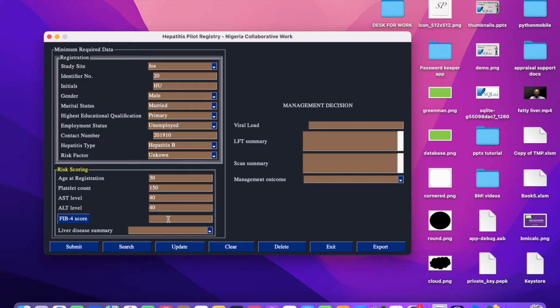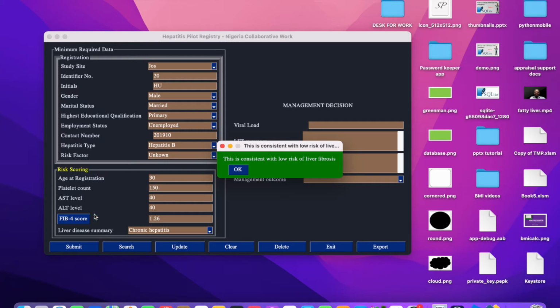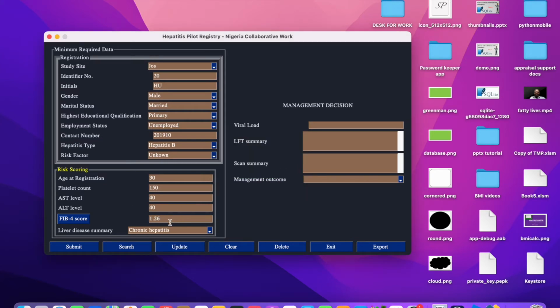If you have that calculation ready, that's fine, you enter it here. But if you don't, you just click, after you enter this information, you click here, and it actually enters this for you and tells you it's consistent with low risk of fibrosis. So it interprets it for you and actually tells you it's chronic hepatitis.